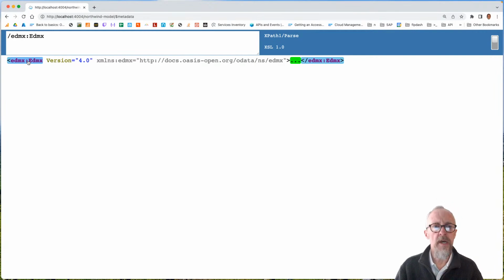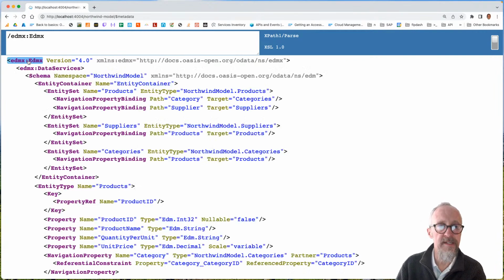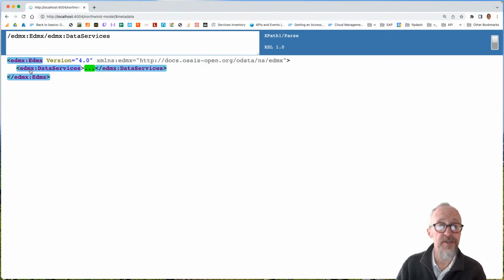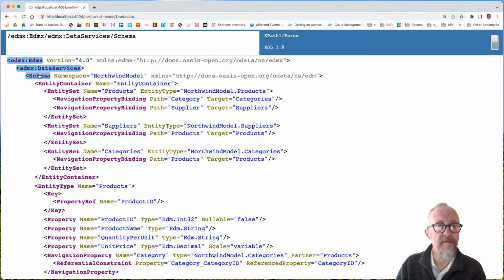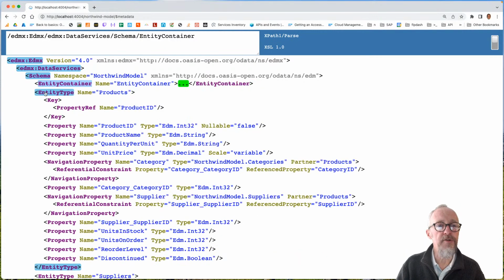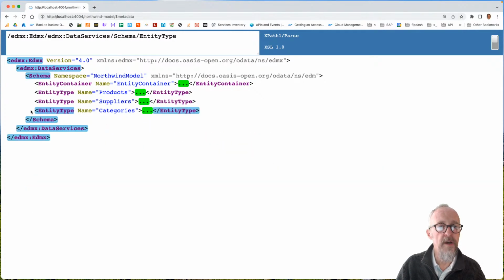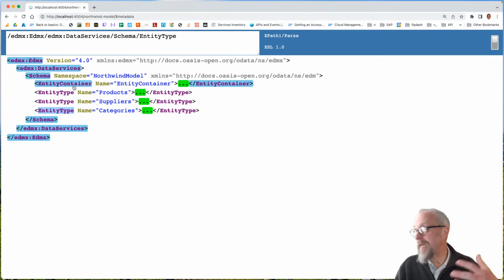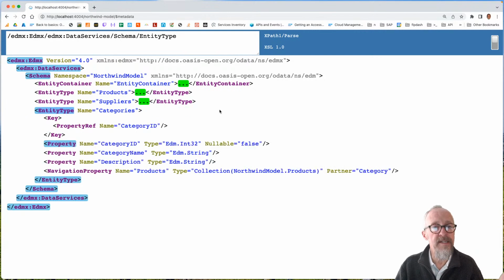So yeah, definitely. So we have this EDMX document, entity data model. In there, we've got this data services. It's really just the next direct child, and then in here we have the schema, the data definition, and in here we've got three entity type definitions. And also an entity container, okay? So we've got type definitions, and then based upon these type definitions, let me just expand categories, for example, right? Entity type, name, categories, key.